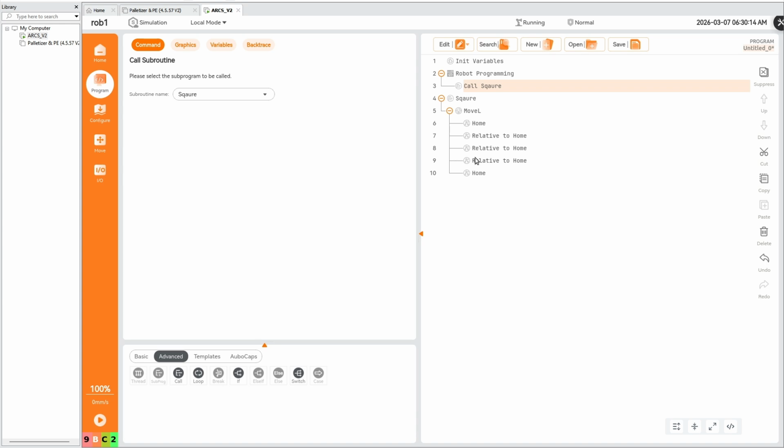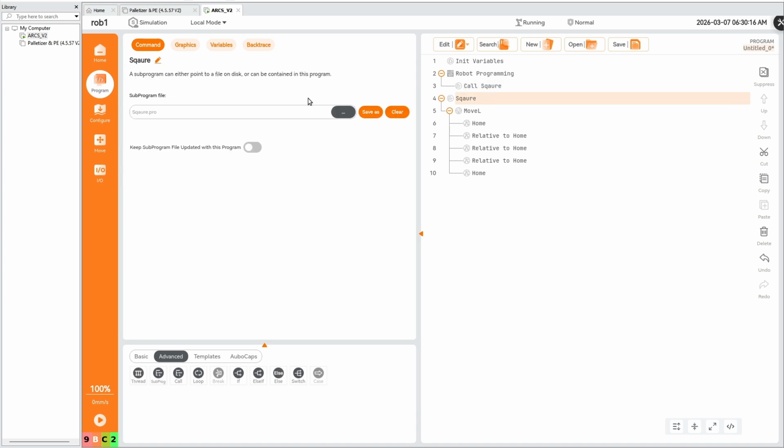And one useful thing about making these subprograms is that if you're calling the subprogram, you see that we're referencing the subprogram file in our folder. You can keep the subprogram file updated with this program. So let's say today you want to make a permanent change to your robot code, and you have this save file in it, and you're using it while you have this idea of changing it.